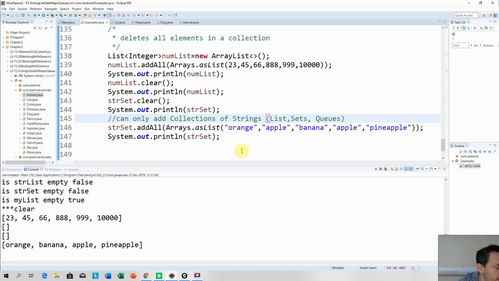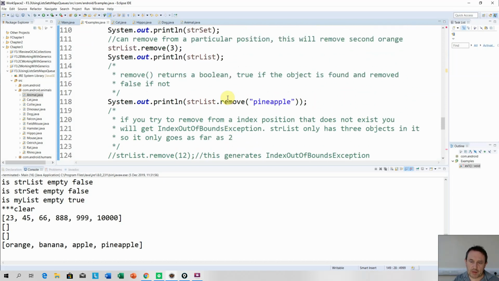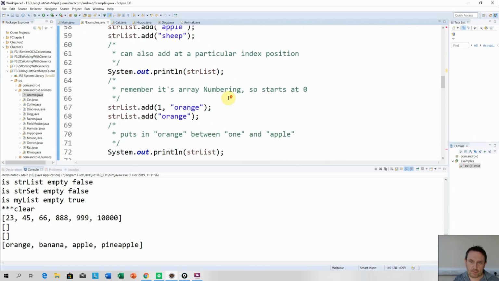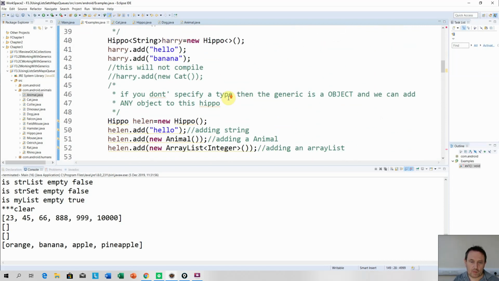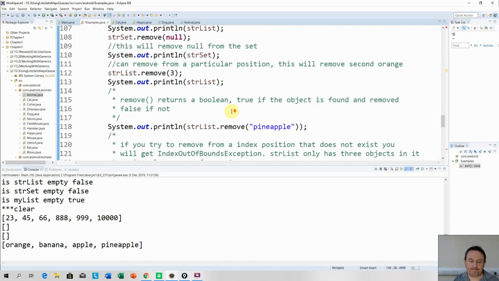So I'm going to create a set of dogs. Call it dogSet is equal to new... what set am I using? HashSet.